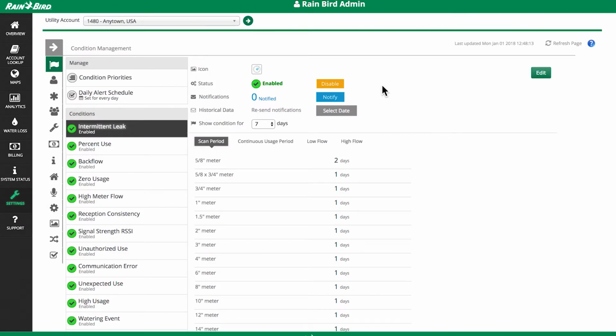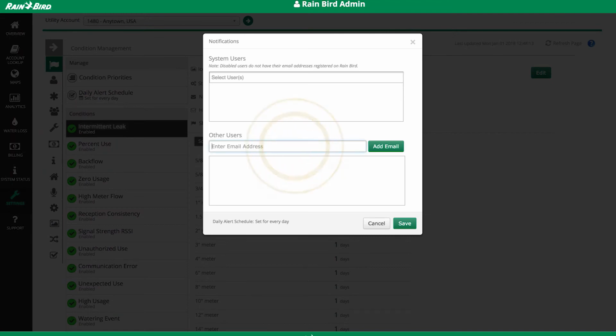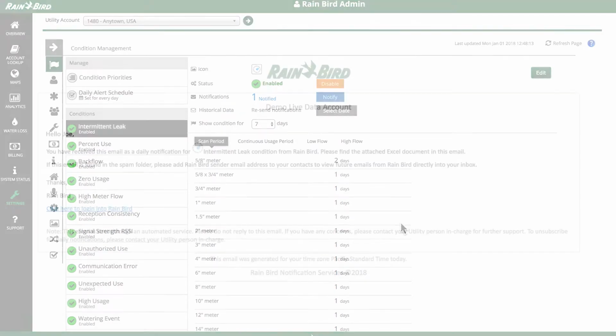To enable email notifications whenever a condition is triggered, click Notify and add one or more portal users or email addresses. These email notifications are sent daily.